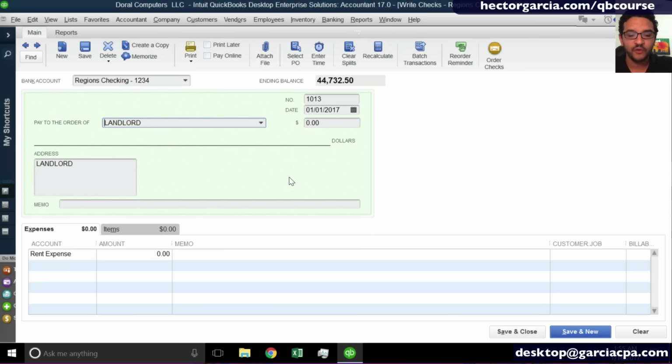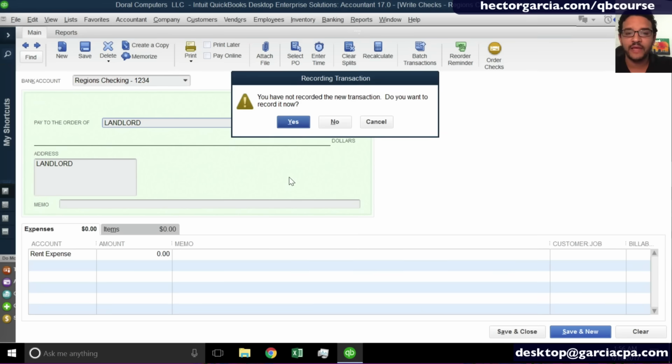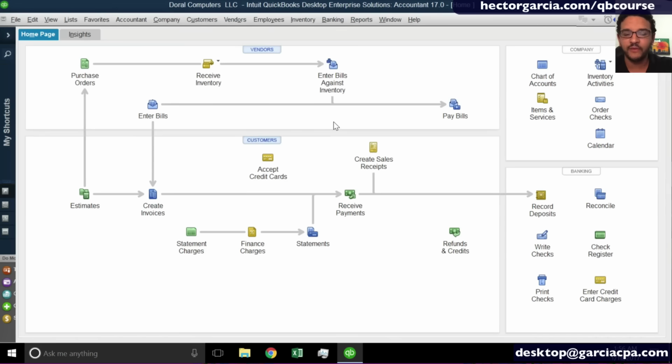The problem with this is if I use the write checks feature to pay a bill, my bill will stay open. There's no way to link a write check function, a check, to paying a bill. Now, I'm going to go ahead and hit no and get out of that. It's totally okay to pay your vendor with a check. However, you can't use the QuickBooks check function. You have to use the pay bills function. So that's here.